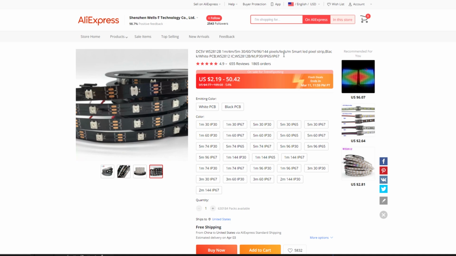Typically, you can order WS2812B light strips with a couple different configurations. You can choose the length of the strip in meters, typically. You can choose the LED density, that's the number of LEDs per meter, and you can also choose the IP rating for weather resistance. I don't care about weather resistance because I'm installing mine inside. The other two things are going to be important for choosing a power supply in the next step.